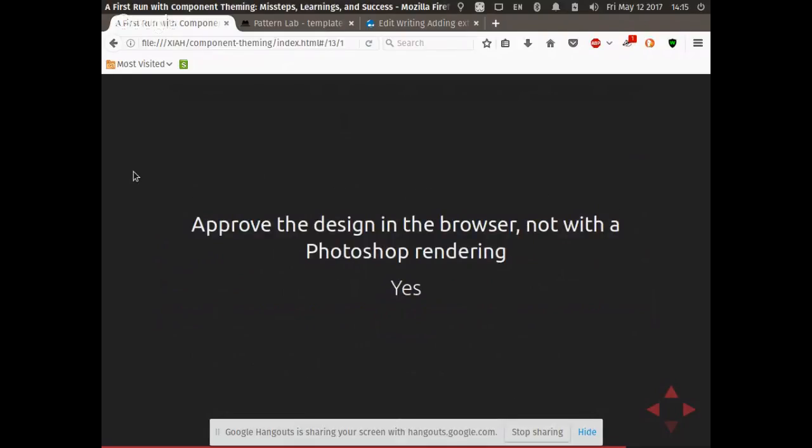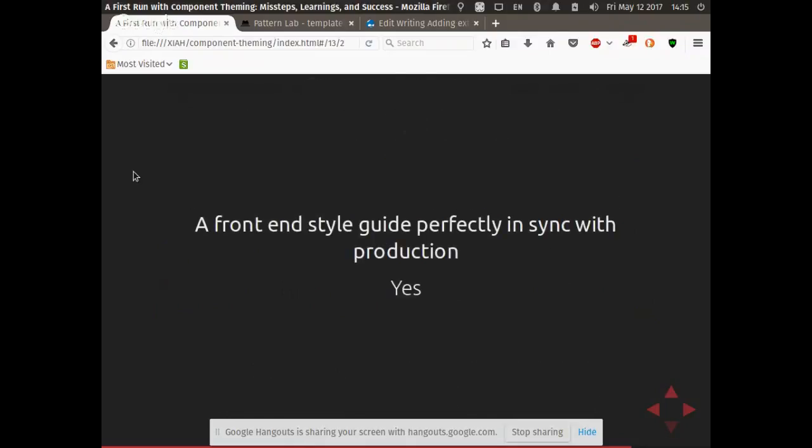Approve the design in the browser, not with the Photoshop rendering. I think, yeah, I was able to accomplish that, right? A front-end style guide that's perfectly the same as production. Yeah, because Drupal 8 and Pattern Lab both use Twig, and because they were able to share their systems, I was able to do that.